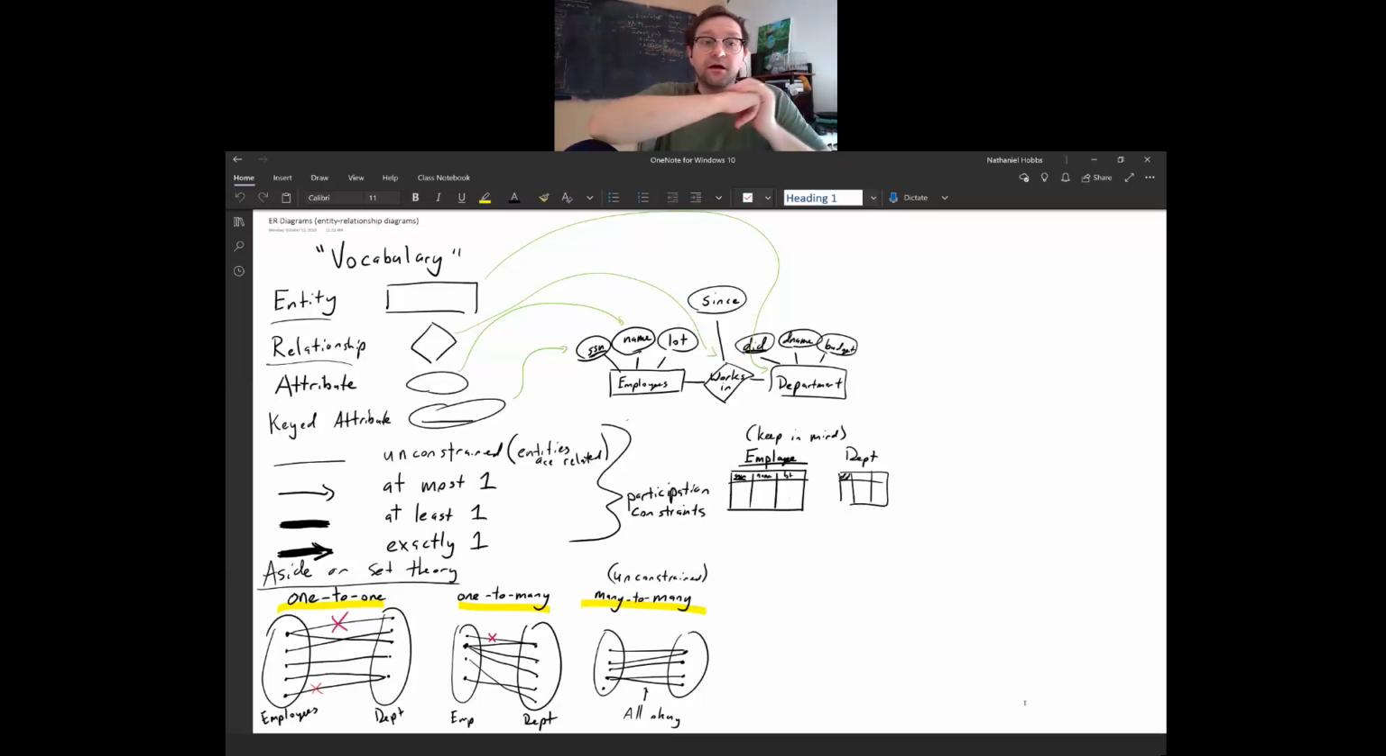The vocabulary of ER diagrams is fairly simple. There's entities, relationships, attributes, keyed attributes as well, and the participation constraints. The participation constraints, in my opinion, are the most important and the things that require a little bit of thought going through them. The participation constraints define how different parts of data, if you think of them as sets, how these pieces of data can relate to others. Can you have a one-to-one relationship, or is it a one-to-many relationship, or a many-to-many relationship?